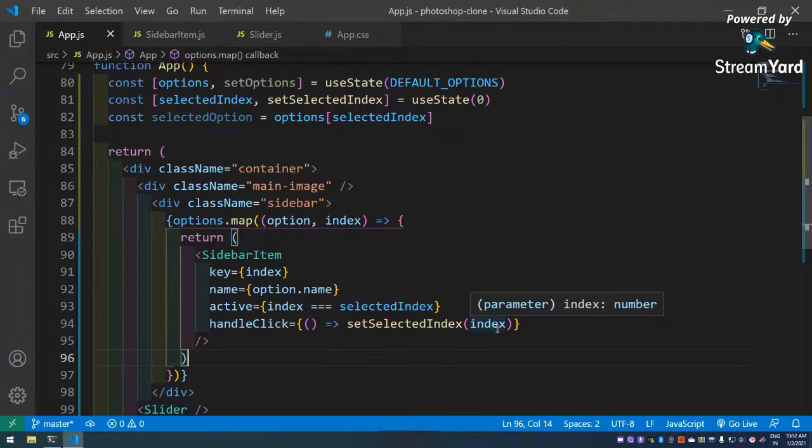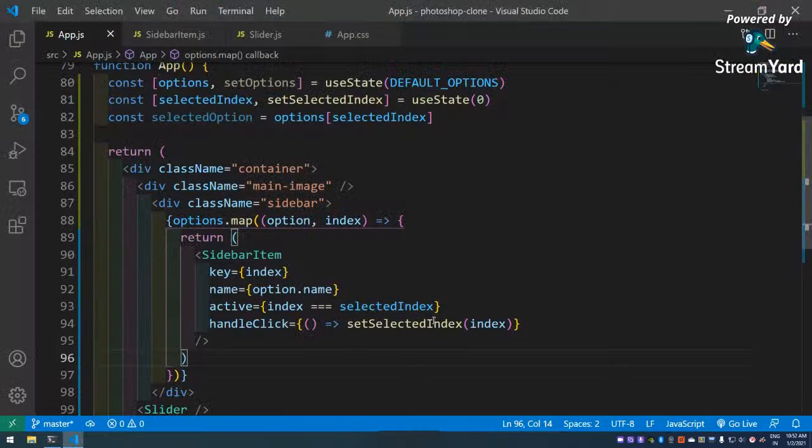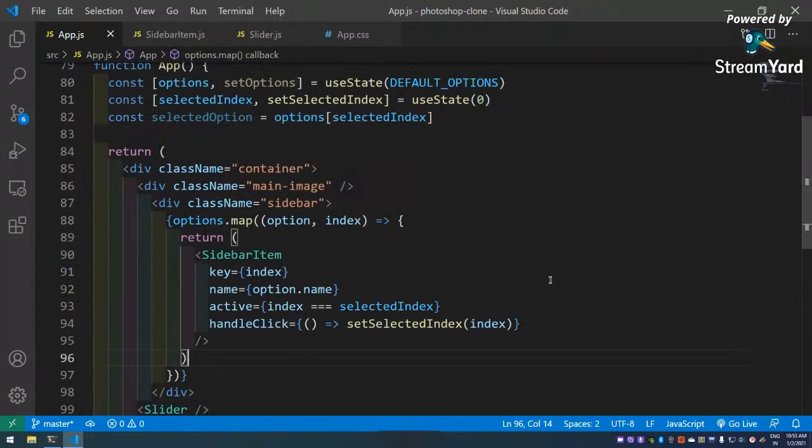Suppose in this case, this is 0, this is 1, this is 2. So this 2 will be the new selected index. And now active is index triple equal to selected index. So the active prop will only get passed to the item in which the index, which is 2, is equal to selected. So the active prop will be passed only to the item which has index 2, and that's why the active class will get added. This is a very popular logic to add this highlighting.